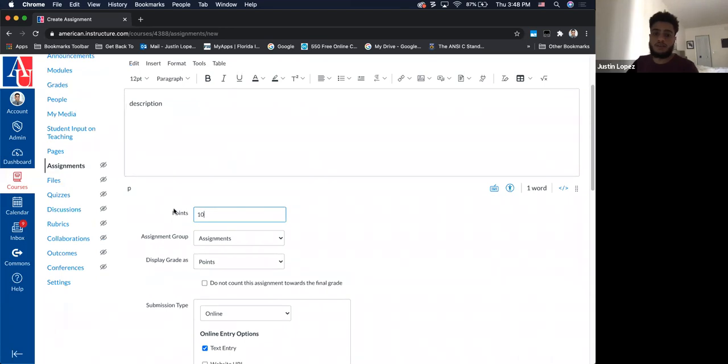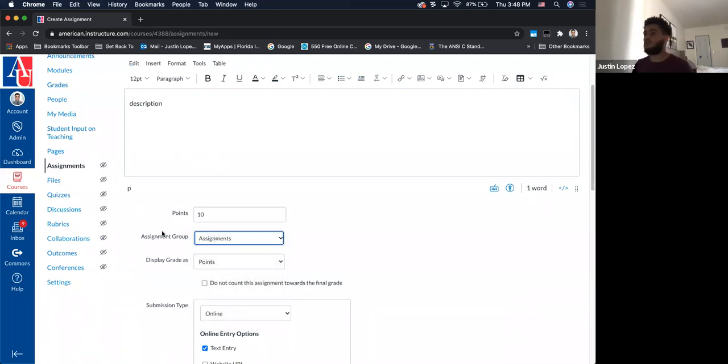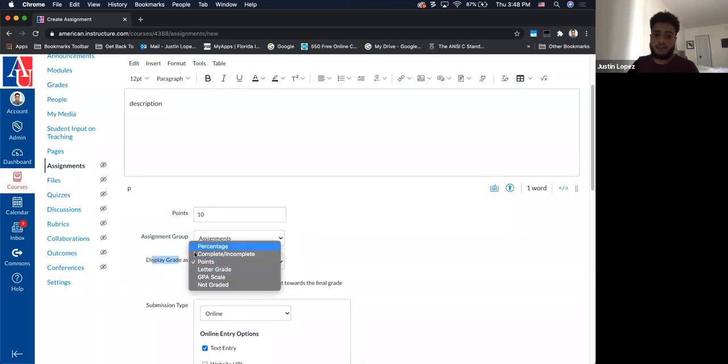You can go ahead and set its point value here and set the assignment group here. So what's interesting about assignment groups is you can weight your course based on, maybe the whole course is 20% assignments, 30% quizzes and all that. So that's where you would select the assignment group and kind of set it that way. And then display grades as points, letter, grade scale, whatever you use.